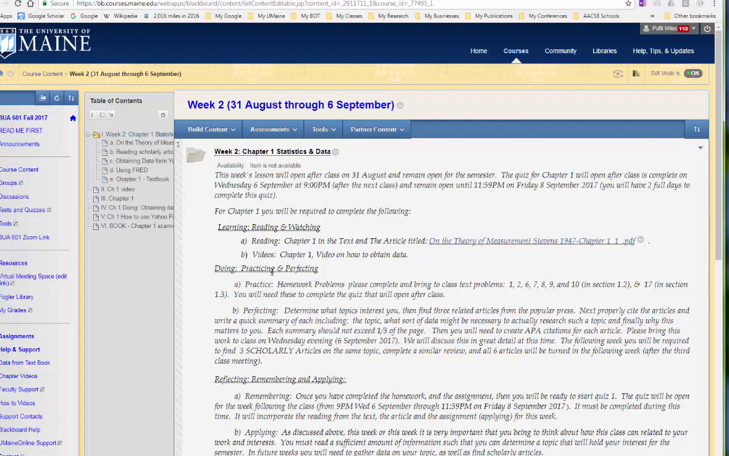Then the second thing, doing, you need to practice. So homework problems, please complete and bring to class these following problems. These are just text problems, 1, 2, 6, 7, 8, 9, and so on. And these are problems located right in the text, which I'm going to get to in a second and show you where you can find that online too. And number 17, I guess.